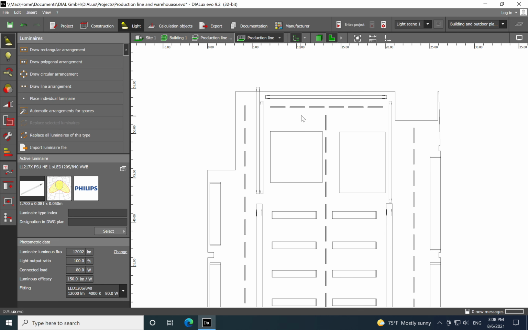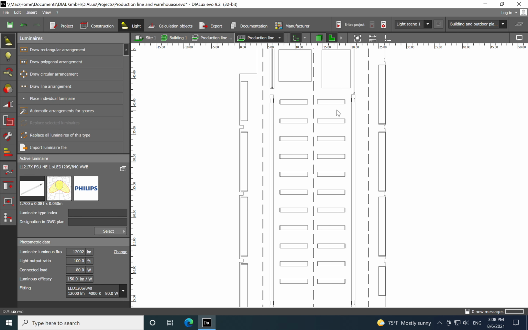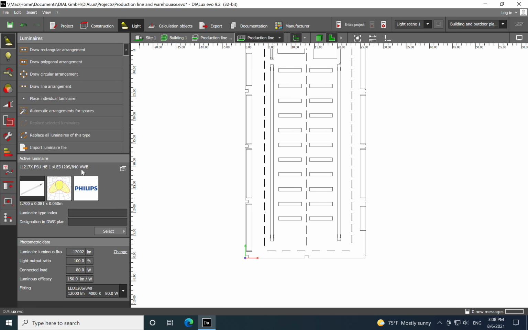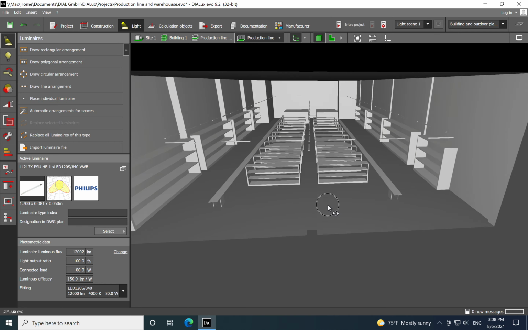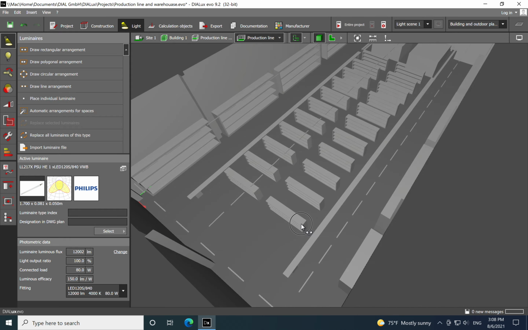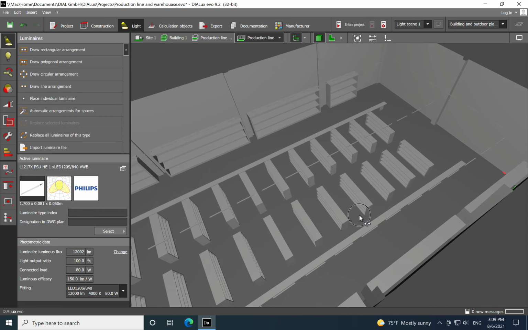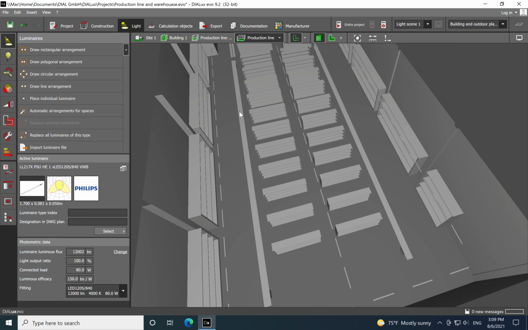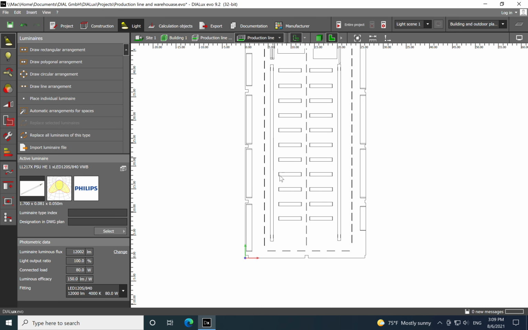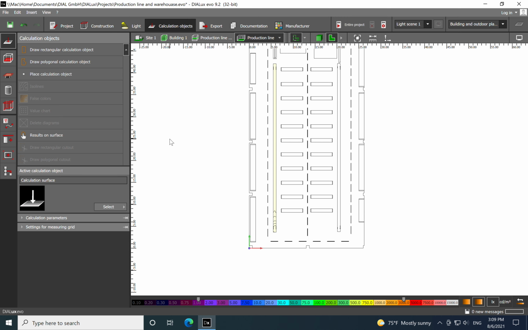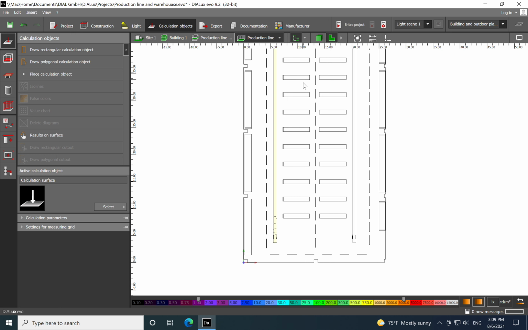So now in this first proposal we are using the very wide beam for this type of luminaires, and let's see how it's looking before we start the calculation. And in addition, because we have the conveyor where the products are actually running through production, I suggest that when you have this kind of conveyor lines, you insert also a calculation surface. So as you can see, I already placed it.